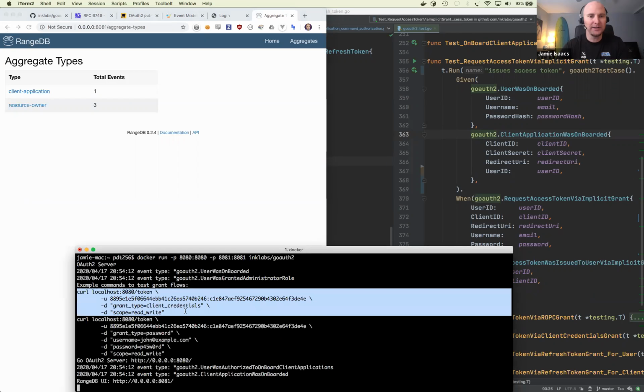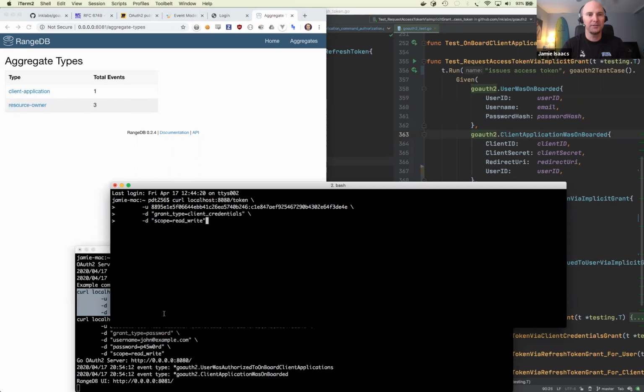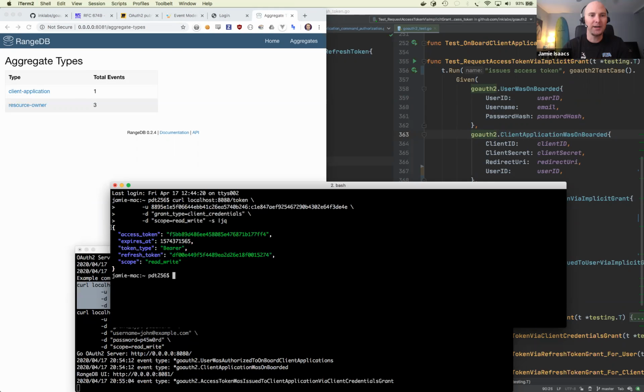I also have some debugging stuff that can help. So if you were an application and you wanted to get an access token, and you make this request, it would work, and there's your access token, and you can move on and work with your application.